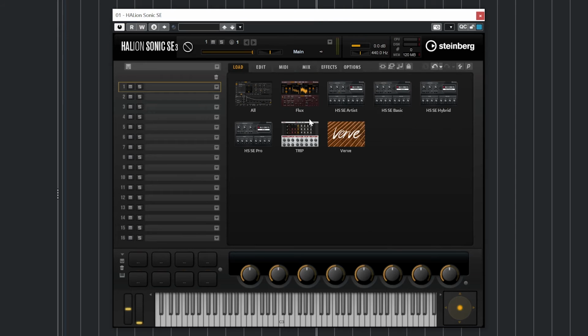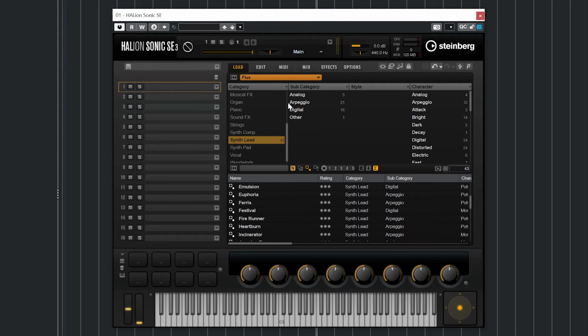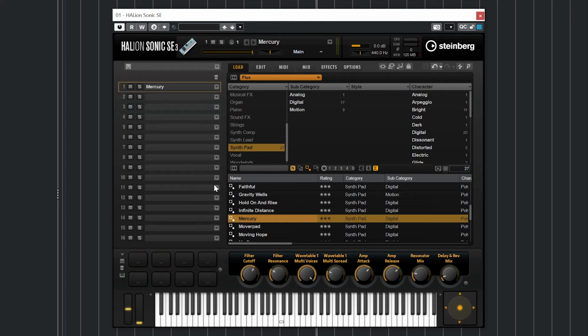The next instrument is the Flux Instrument. The Flux Instrument can be selected from the load screen by choosing the Flux Instrument at the top and picking a program from the set. We can select a program such as Mercury under Synth and then switch over to the Edit menu.